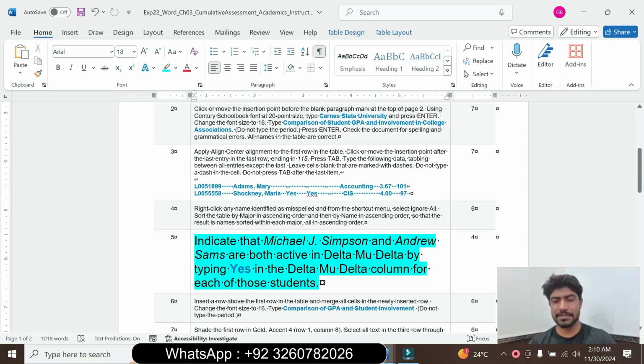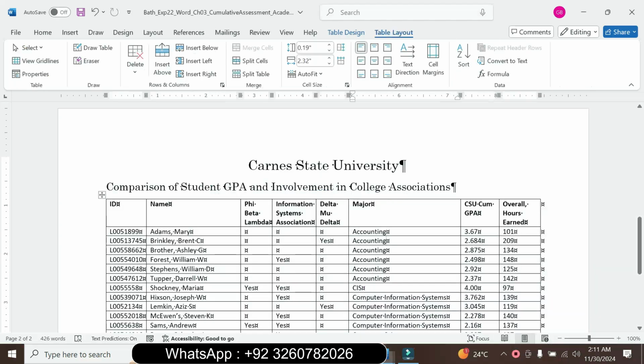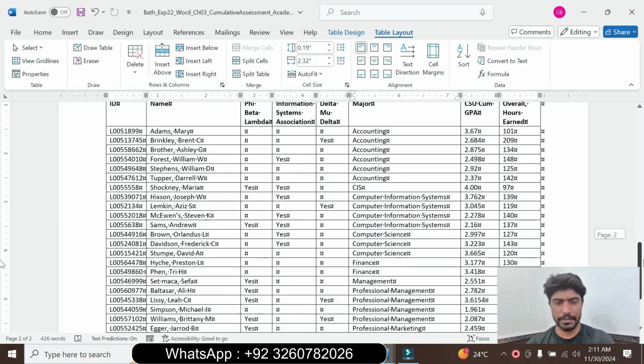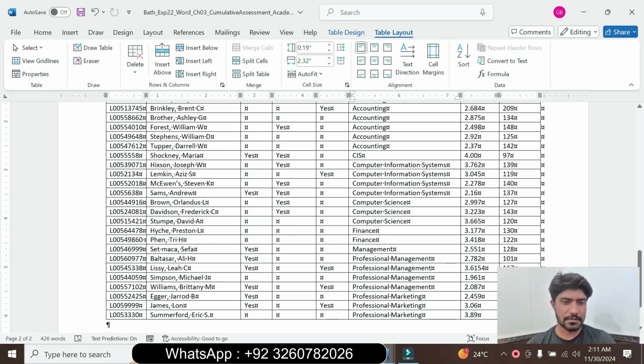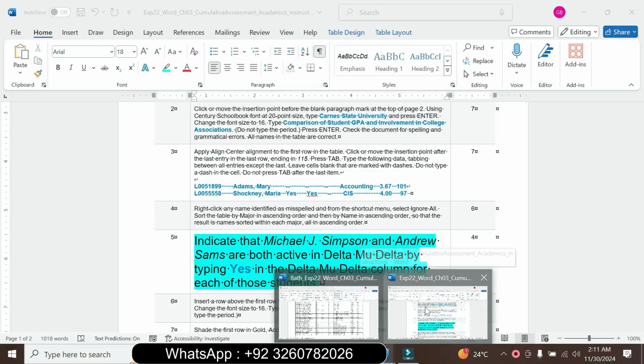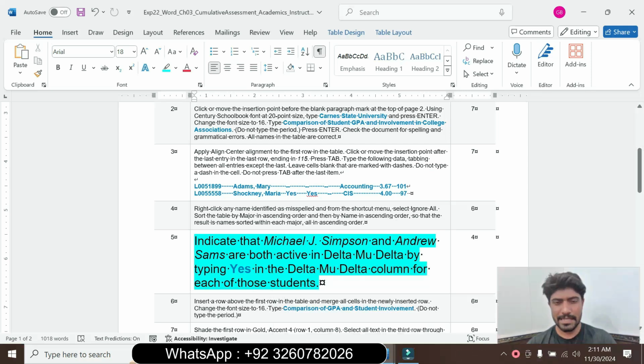Indicate that Michael J. Simpson and Interview Sams are both active in the delta column by typing yes in the delta column for each of those students. So indicate the Michael J. Find the Michael J. So select the Michael J. and Sams both active, delta column by typing yes.